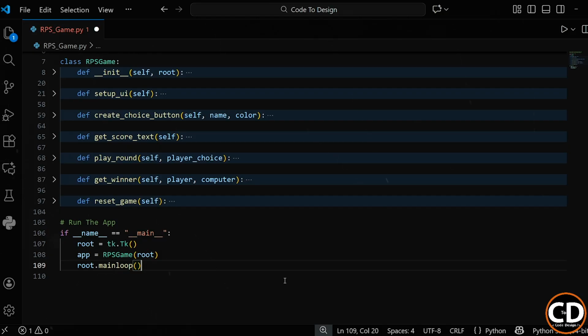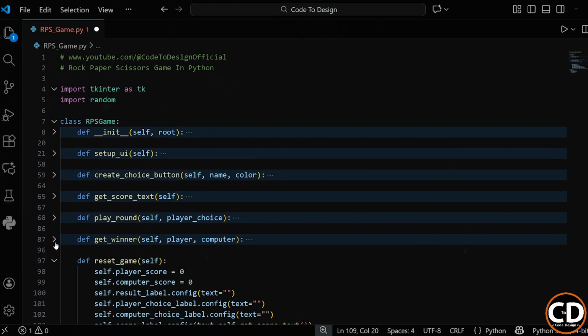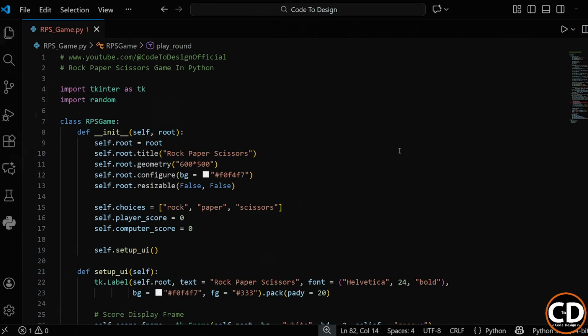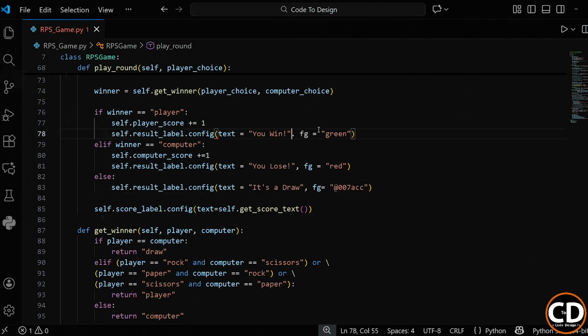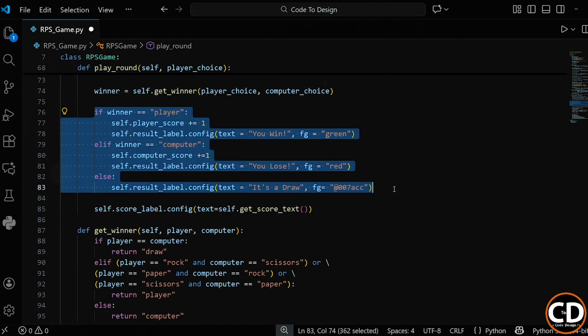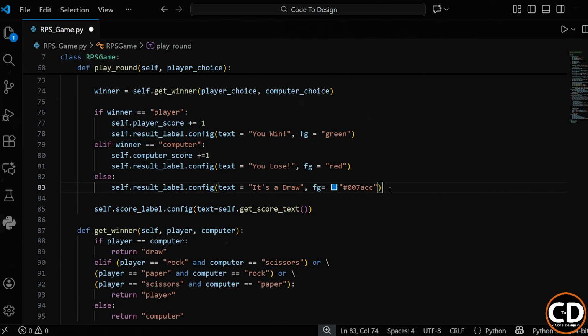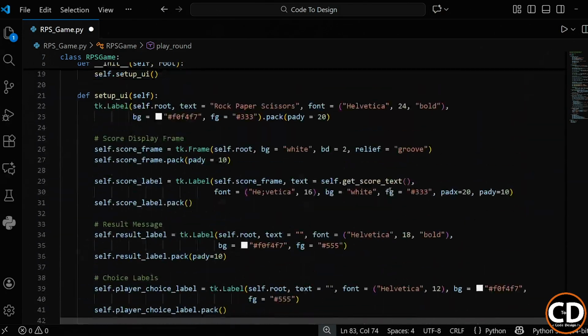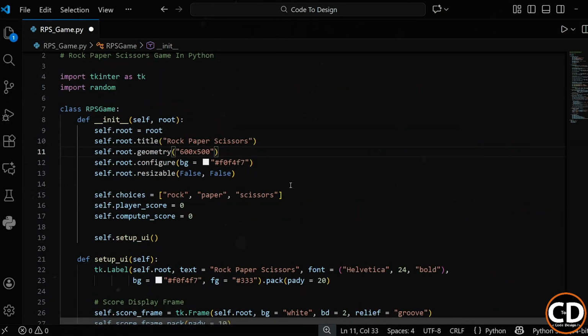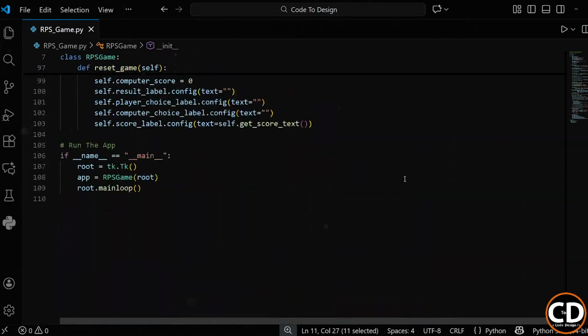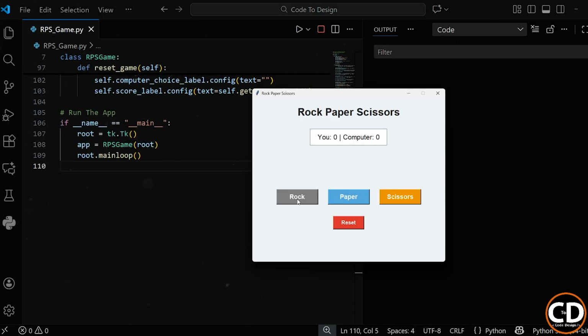That means the window stays on the screen and it waits for the user to interact, like clicking buttons or closing the app. Without this line, your GUI would just flash open and instantly close, so this is essential to keep the app running and interactive. And that's it. We've now walked through every single line of our rock, paper, scissors GUI game, step by step. But before we end the video, let's actually run the program, click around, and test everything to see it in action.